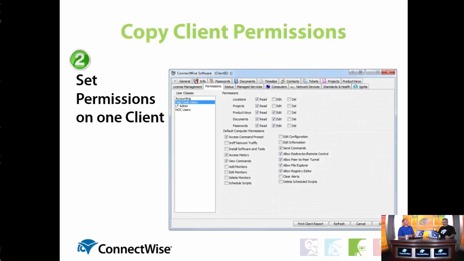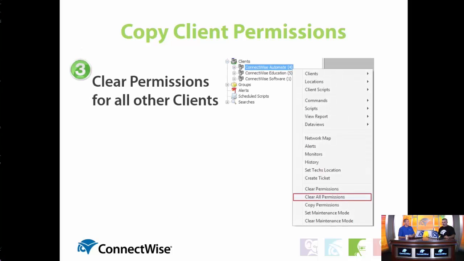The next thing I'm going to do is go right here to the screenshot you see, and I'm going to set those permissions. So here I've got my help desk user class selected. What do I want to set it as? Make sure I click on save here. That creates a baseline, if you will, for this process of copying client permissions. The next one is clear permissions for all of the other clients. So notice how once again, I'm still clicking on that same client, ConnectWise Automate, and I'm selecting clear all permissions.